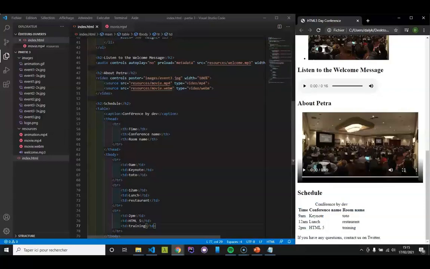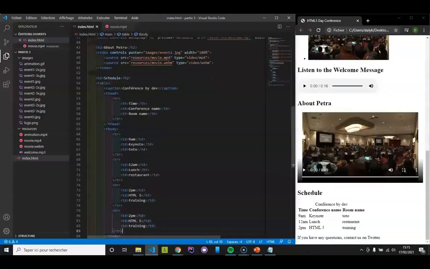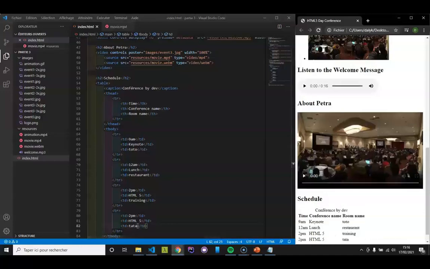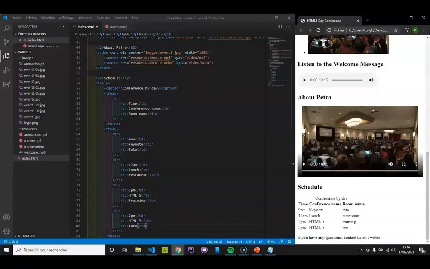I'm going to add one more line, and I want to show you why. Let's say I have the same schedule for HTML5 in a different room. Let's say we have 2 rooms, so we will call the second room, I don't know, Tata. I'm not so inspired. So I update, and we end up with 2 lines with the same data. It's a bit repetitive. We don't want to repeat the data, so we can use the rowspan.